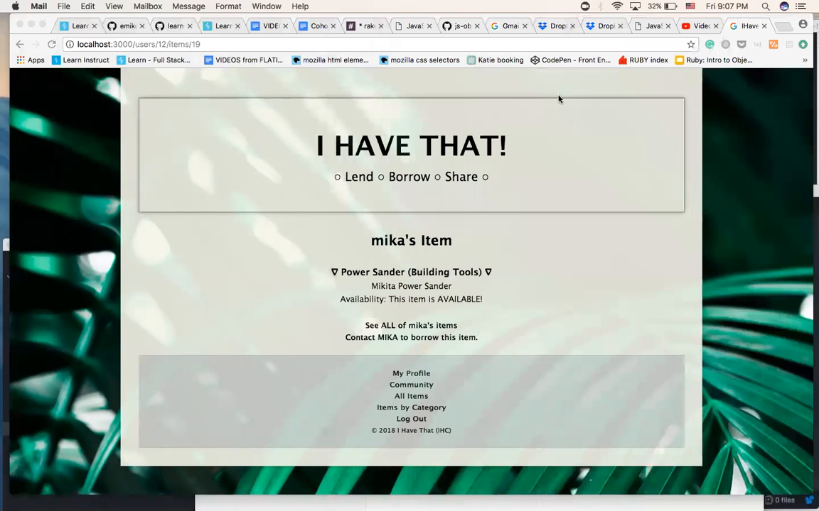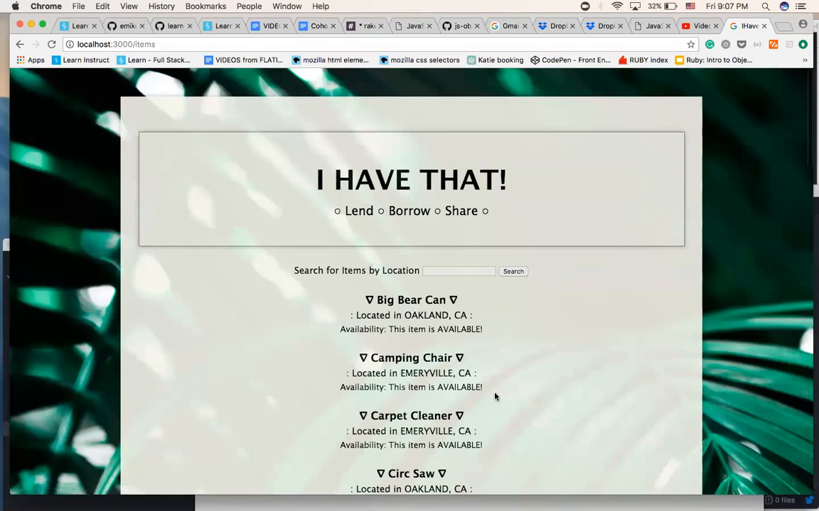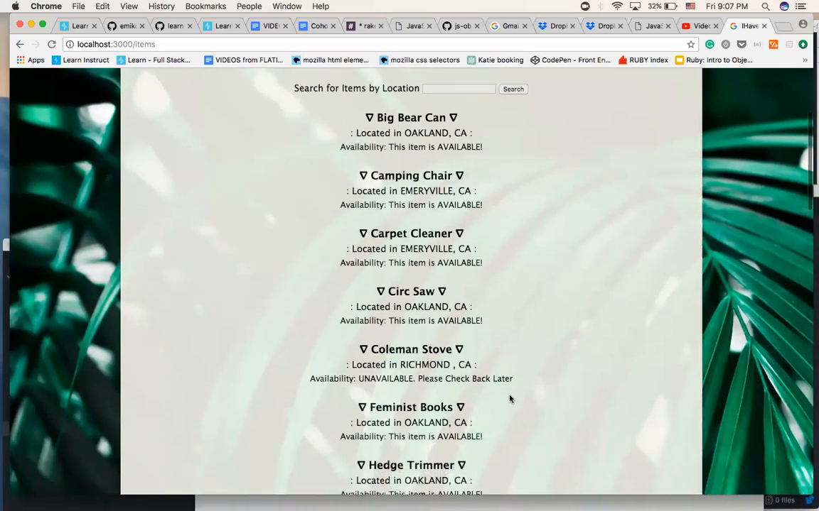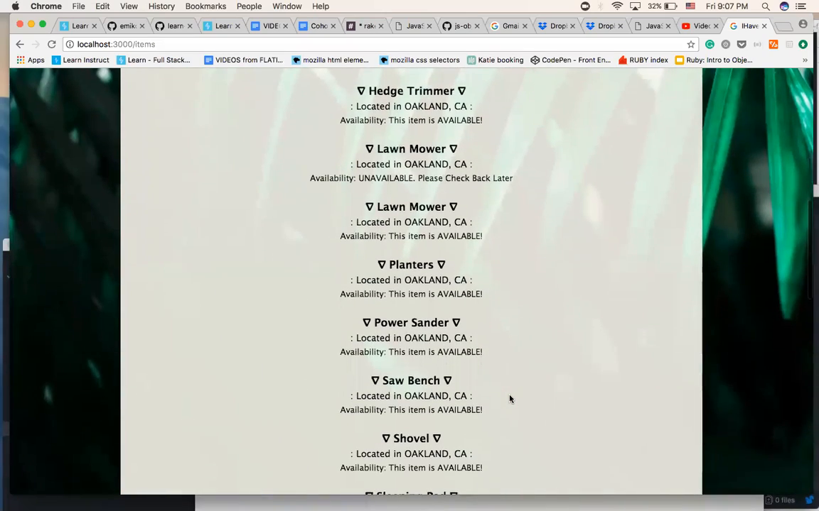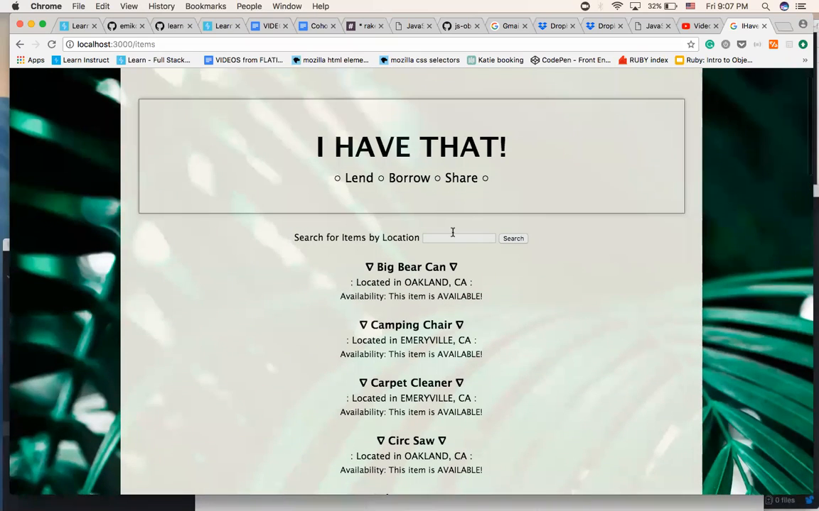Okay, I'm not going to send an email, but that's something you can do. You can also go to all items, and basically that lists all the items available. And we have a lot of items, and they're in alphabetical order. And then I have a search field here where you can search by location. So since I said I'm from Emeryville, I'm going to say I'm looking for items in Emeryville.